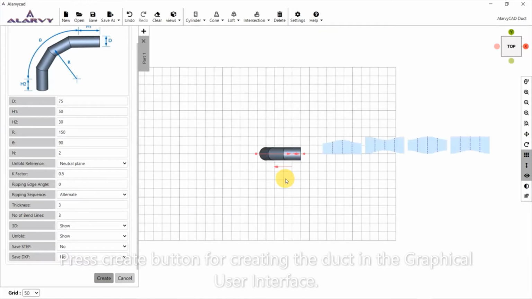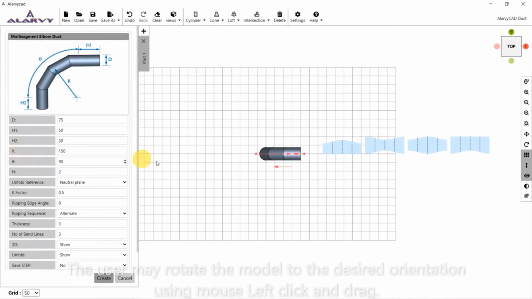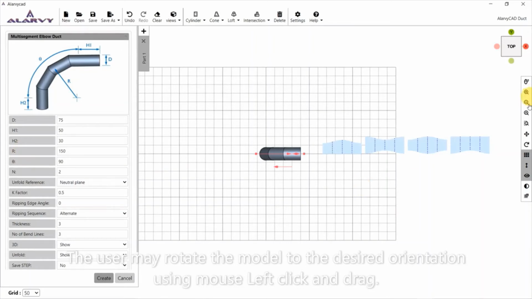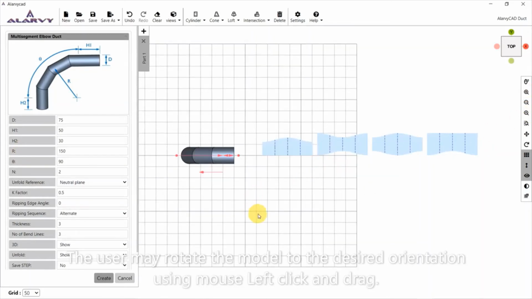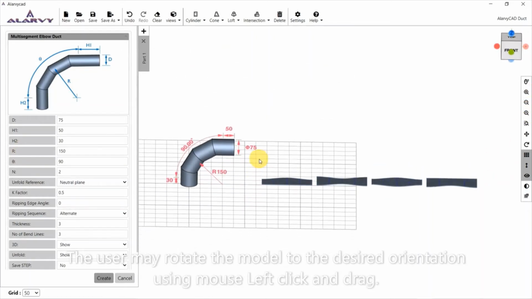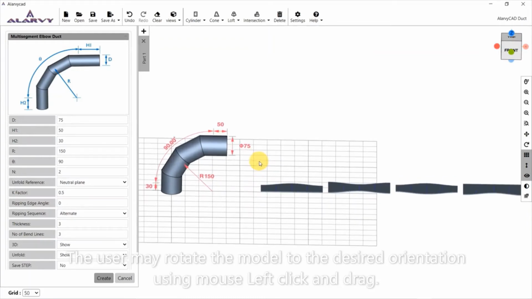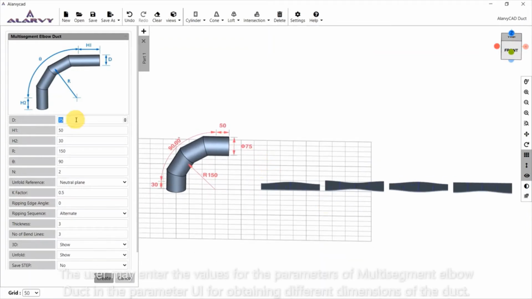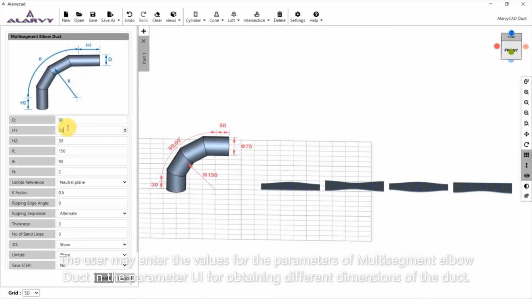The user may rotate the model to the desired orientation using mouse left click and drag. The user may enter the values for the parameters of multi-segment elbow duct in the parameter UI for obtaining different dimensions of the duct.